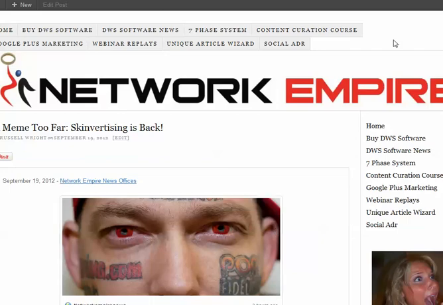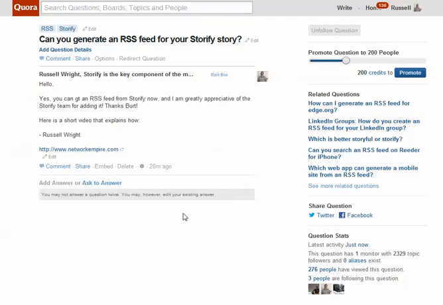Okay, that's probably all for the question, and that is the answer to the question: can you generate an RSS feed for your Storify story? Yep, you can do it in the newsroom, and it's a single feed, and it includes images.